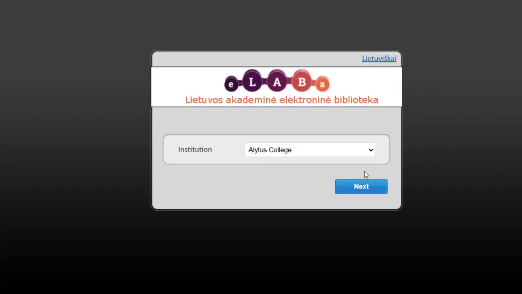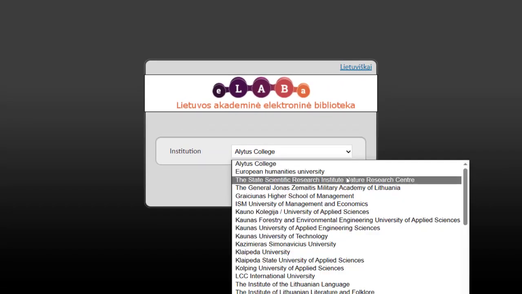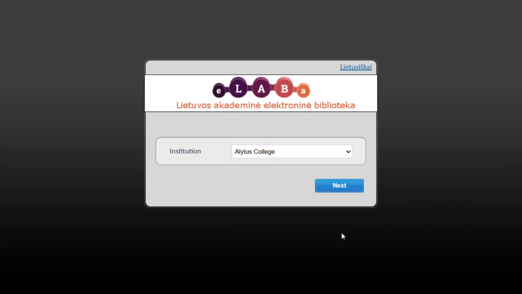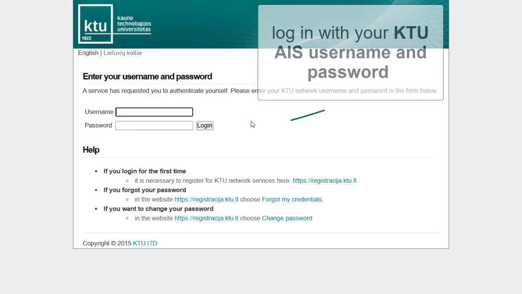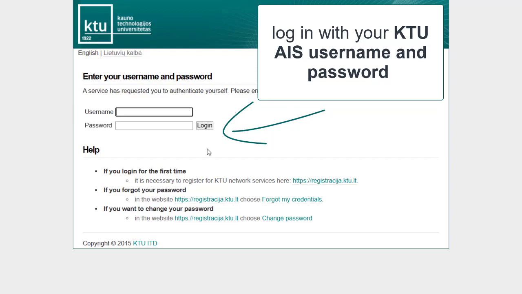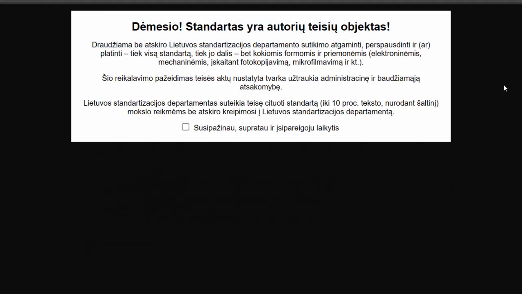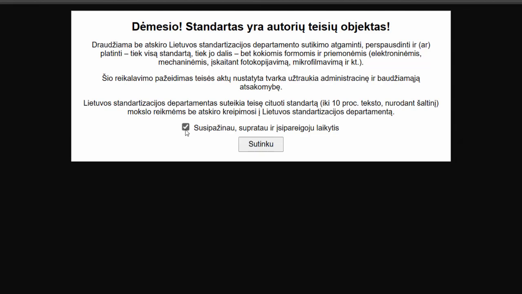Technology and log in with your KTU single sign-on system username and password. You will be able to read it freely on the internet by logging into the eLaba virtual library. After ticking the checkbox that you have read the copyright declaration of the standard, click on the Accept button and read the standard.